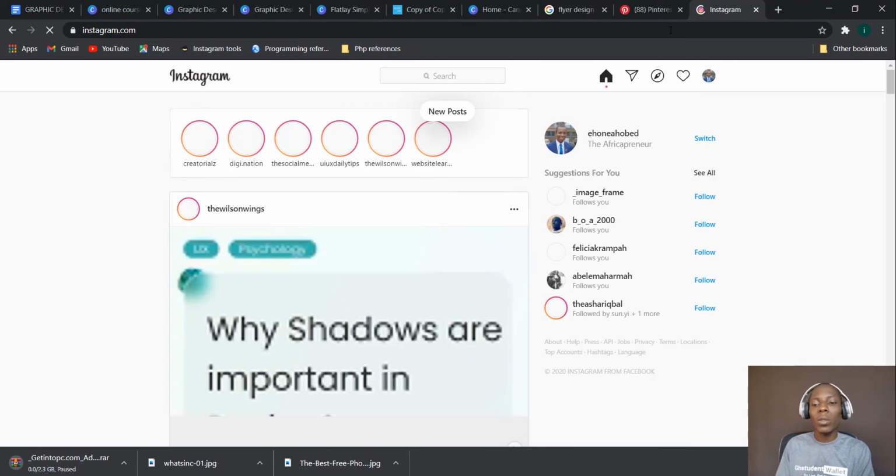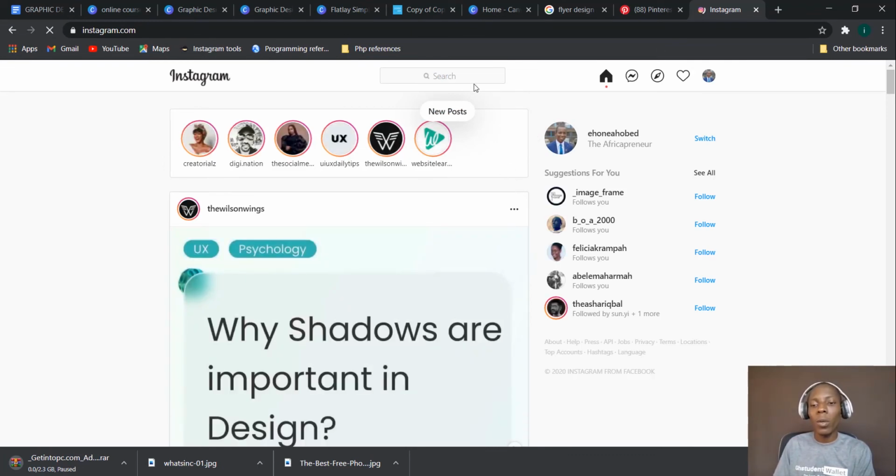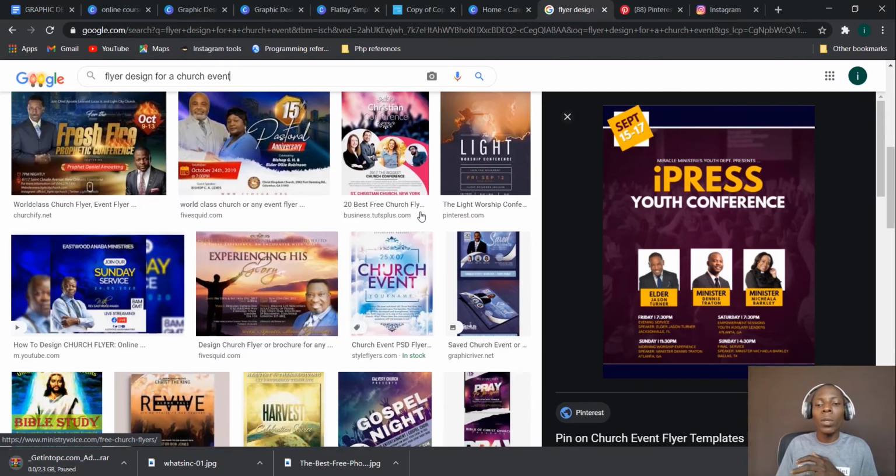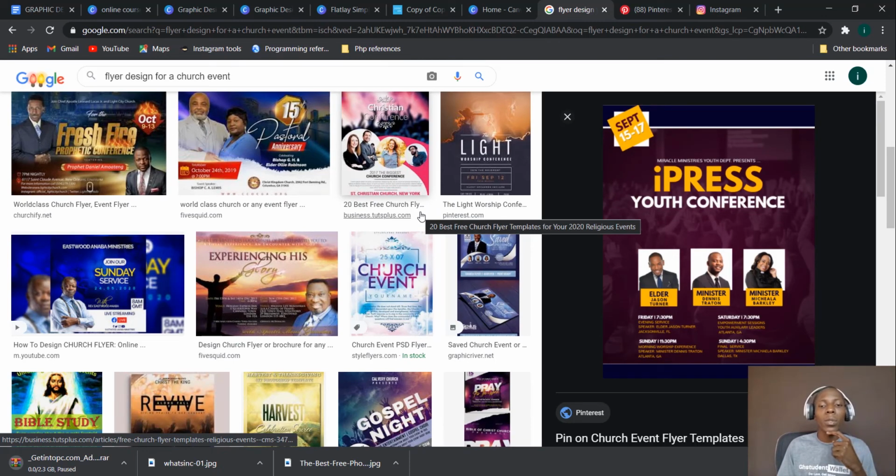But basically, most of the designs will come from Google, so don't worry yourself about the others. Provided you can use the right keywords in Google, you'll be able to get the right source or inspiration for the design that you are looking for.